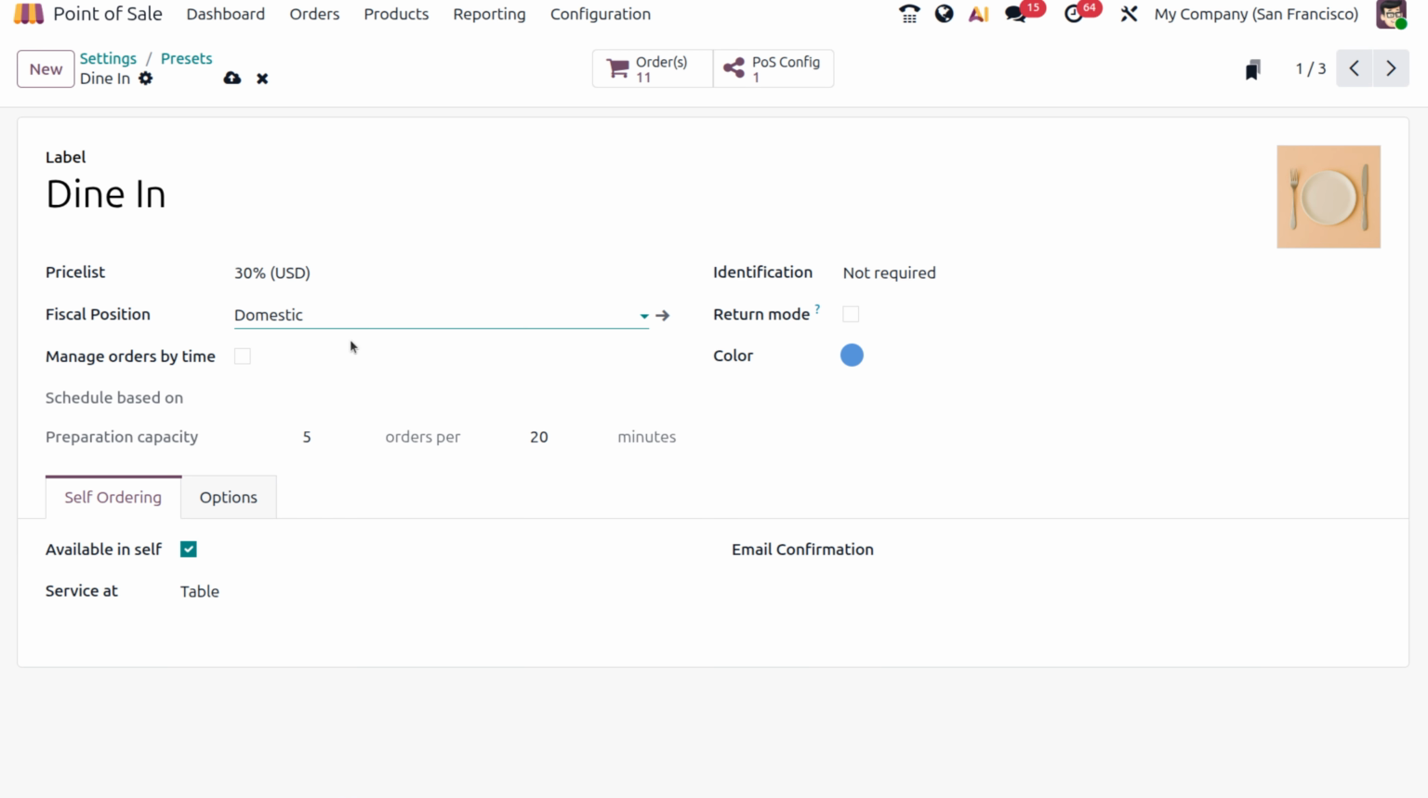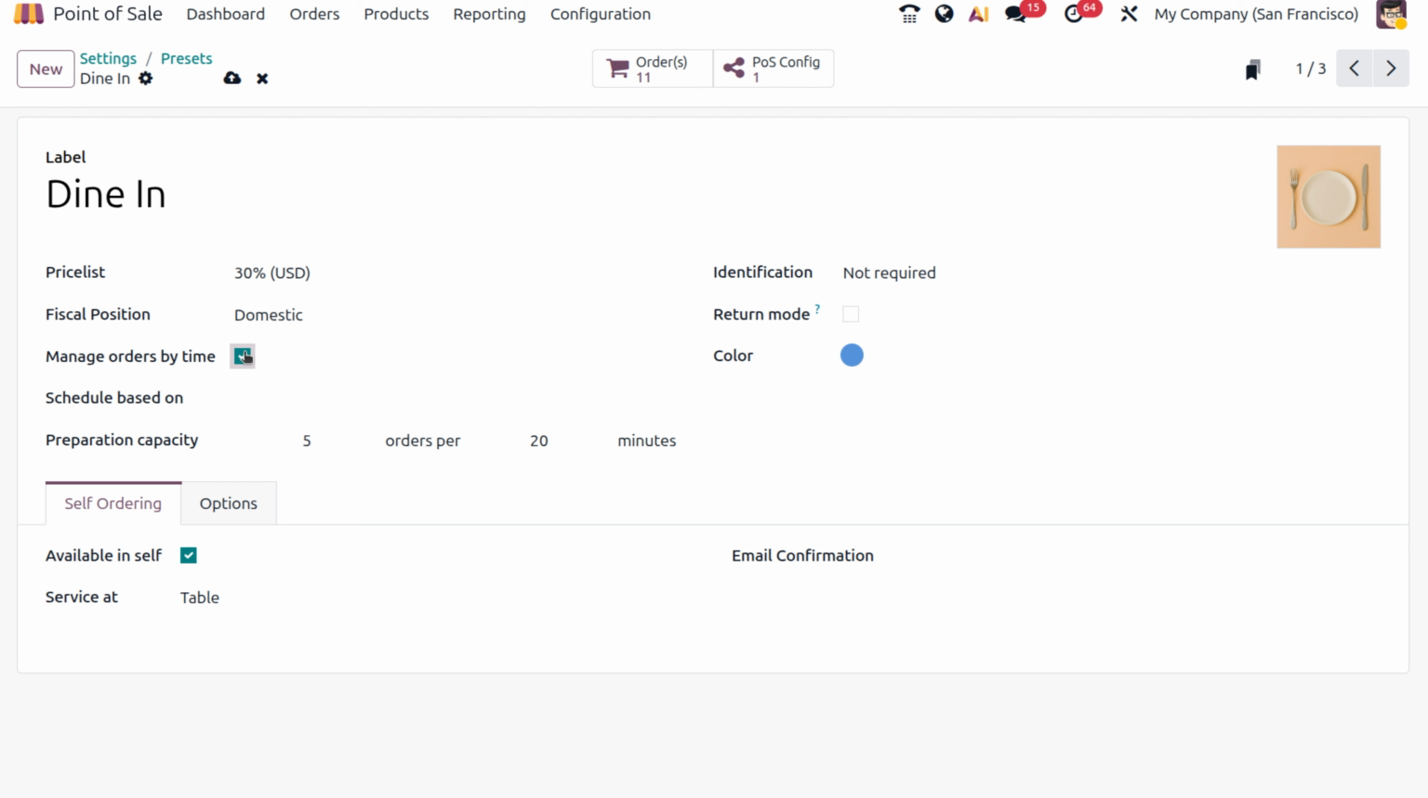And there we have Manage Order by Time. This means orders are tracked based on the type, like how long an order takes to prepare, or the order preparation time, what is the actual. And there we have the queue management in the kitchen also. If you are enabling this, you can simply provide the schedule or the time that is actually going to be used to prepare the food or the things.